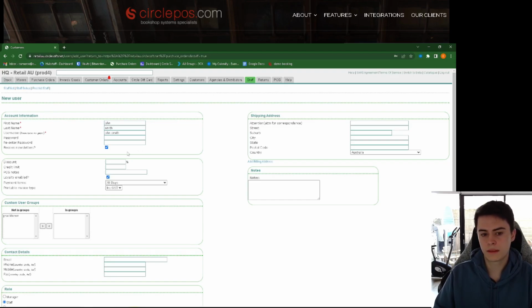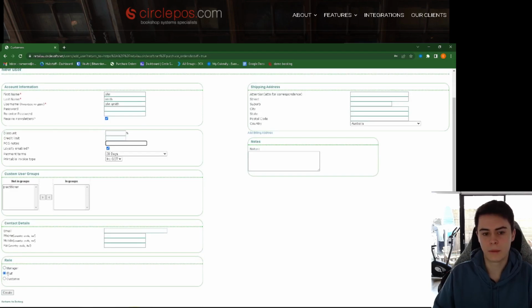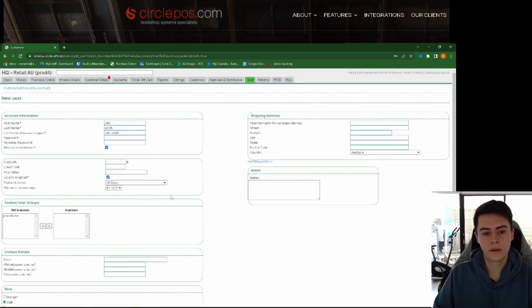You may want to give them a staff discount and or allow them to purchase items on account, i.e. without payment. So there are settings for discount, credit limit, and payment terms here. Ensure their role is set up as staff member. Once a staff member has an account, they may choose to use it to keep track of their purchases, which can be accessed through the back office or the website's My Account feature.